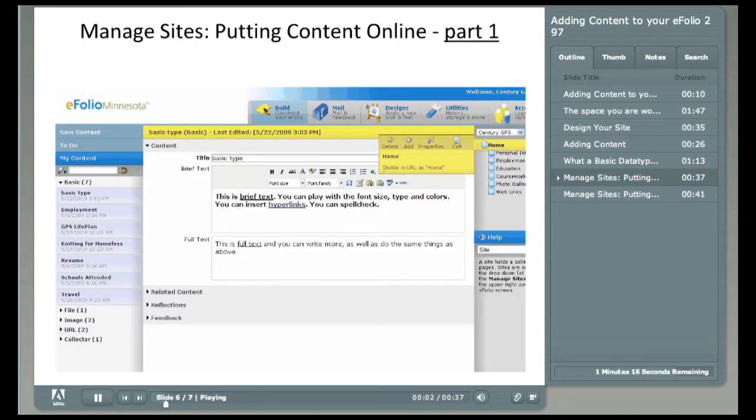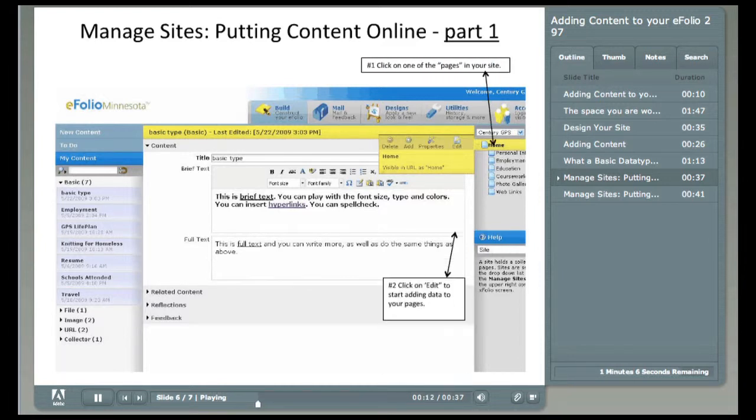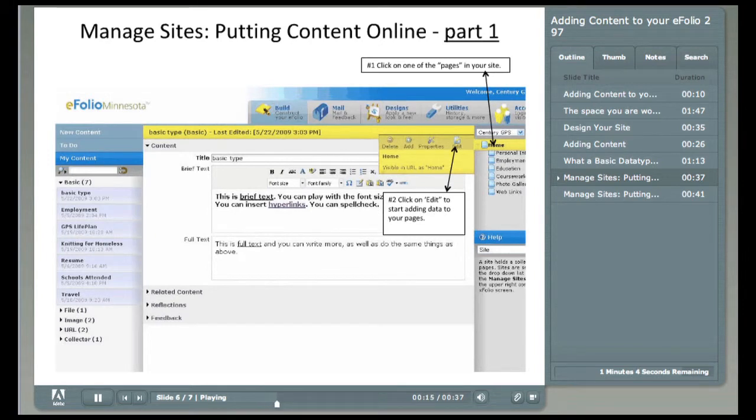Now that you have saved data, you'll need to add it to your website. There are four preliminary steps to getting started. The next slide will show you the final steps. First, you'll need to click on one of the pages in your site. Second, click on the Edit button to start adding data. Note that the web page you're viewing does not have any data on it. When you add your data, you'll be able to see roughly what it looks like before you preview or publish it.